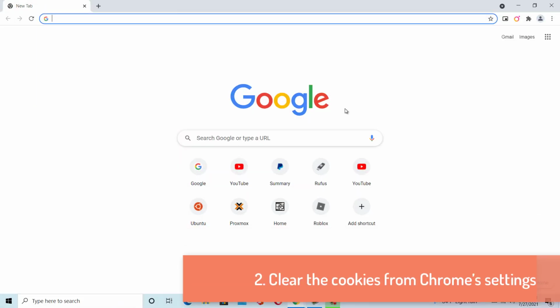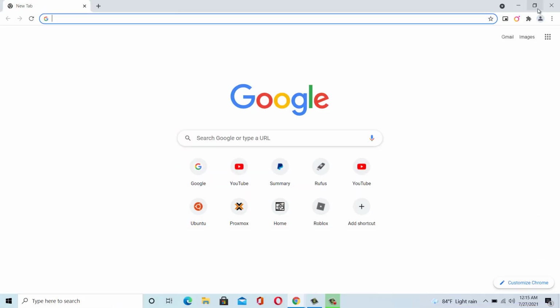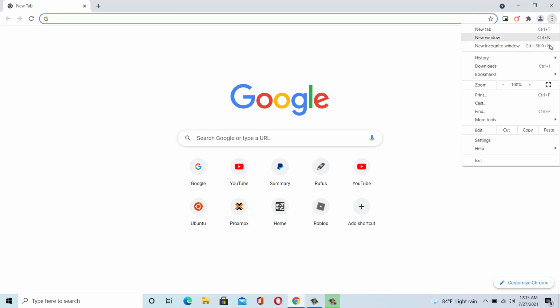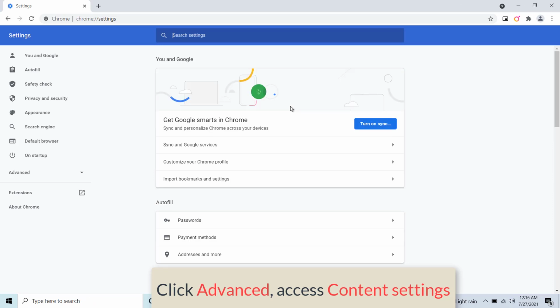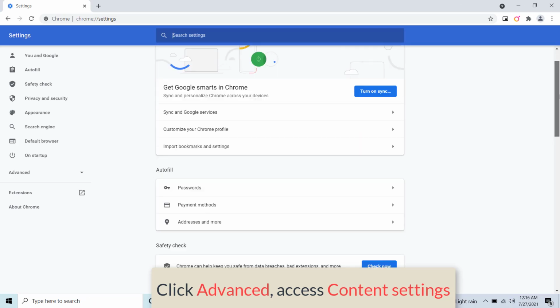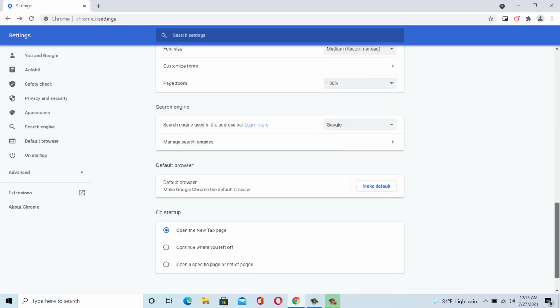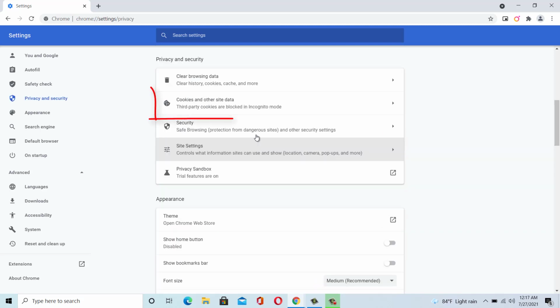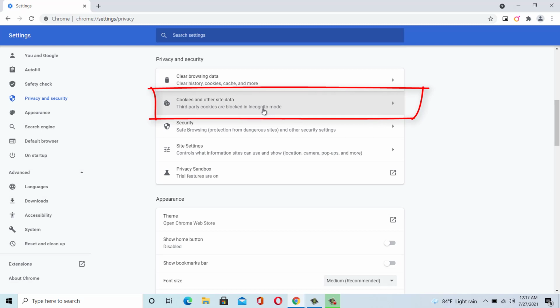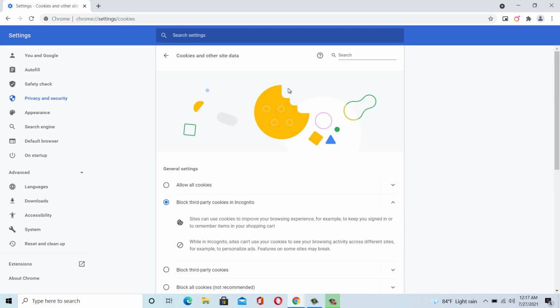Method 2. Clear the cookies from Chrome's settings. Open Chrome. Go to Settings. Click Advanced, access Content Settings. Click Cookies, then pick See All Cookies and Site Data.